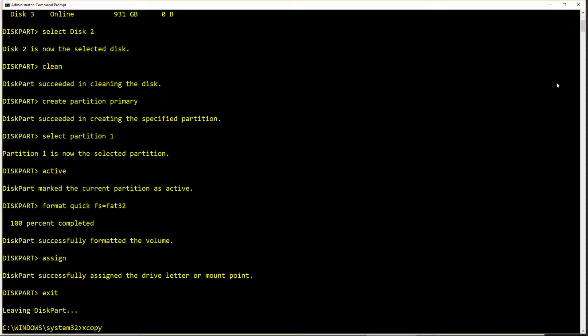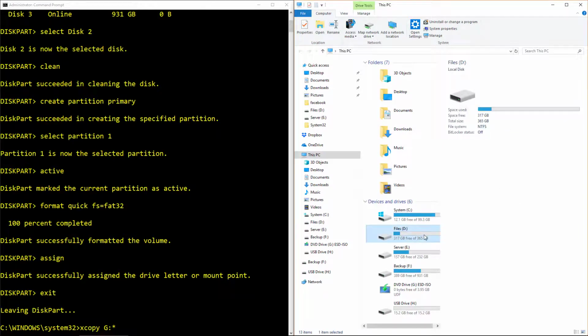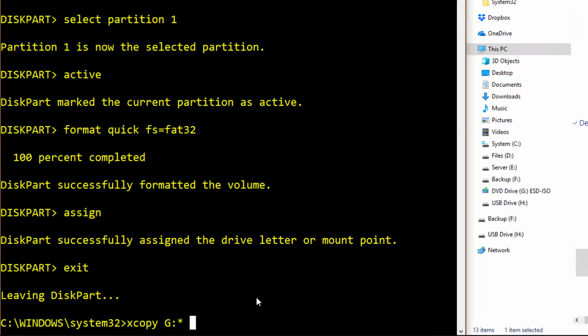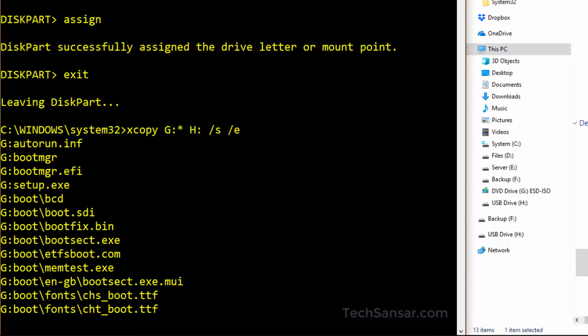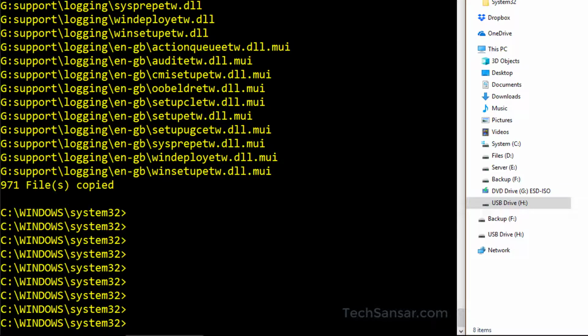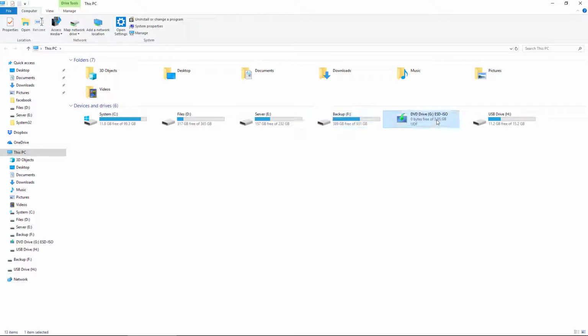Okay, back to the command prompt. Use this xcopy command. That means copy all content of our mounted ISO drive G onto the drive that we just formatted and assigned from the diskpart utility, that's our USB drive H, from the mounted ESD-ISO into our USB drive. So this will copy all the required files from the mounted ISO drive into the USB drive. Okay, that's copied and it's good to go. Now your drive is ready, and you can use it to boot from a UEFI device on your PC's hardware.